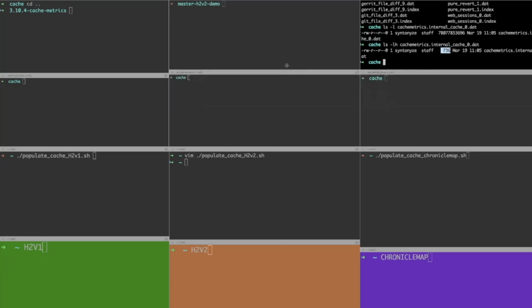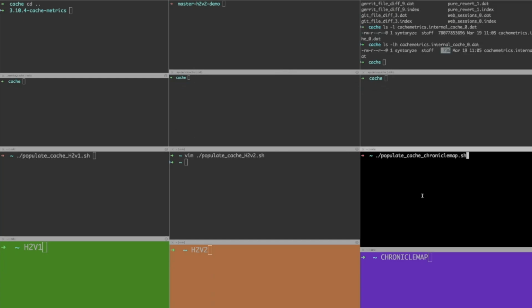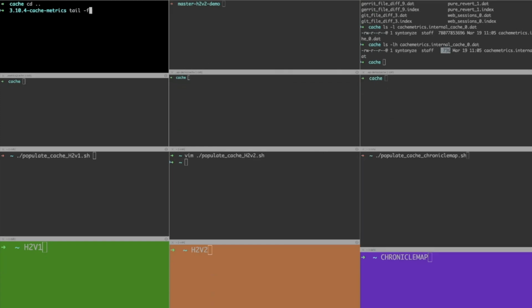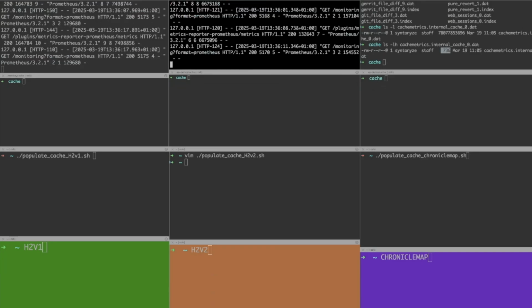So with no further ado, we run the simulation. Now I'm going to tail the HTTP log, so you can see that there is actually some action going on.